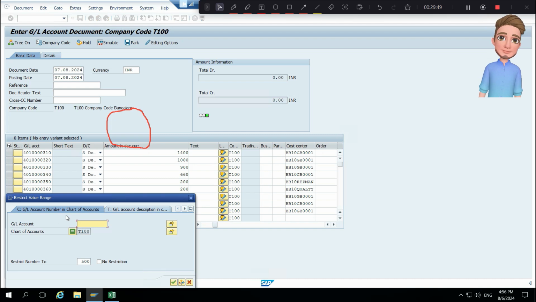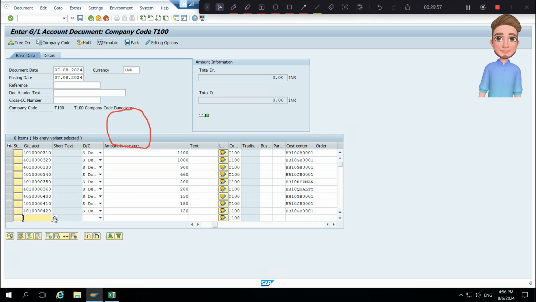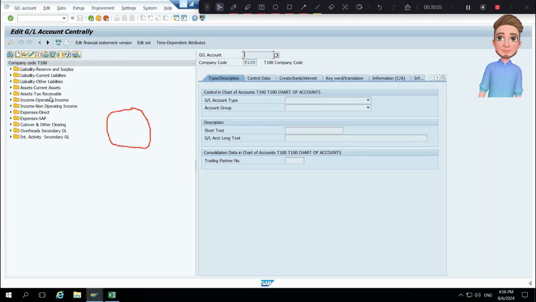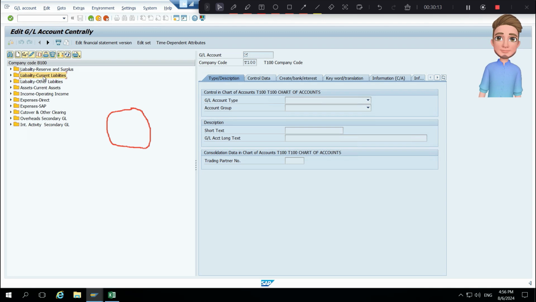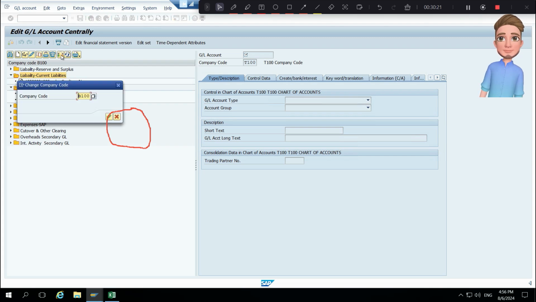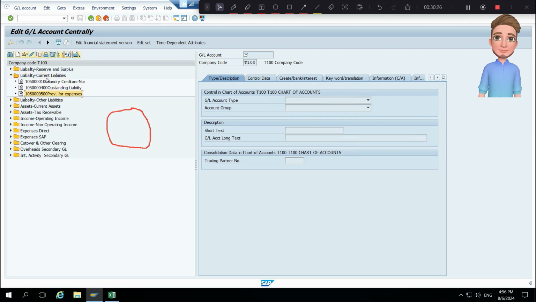I doubt whether I have created the provision account. One series, okay, not in T100, so I have to check in B100. Let me go to FS00 and check whether I have created it. Open a new session FS00. There is supposed to be a provision account which I should have created. This is T100. Go to B100, which is your chart of accounts. Check whether you have created other liabilities. GRIR clearing account I have created, current liabilities I have not created.